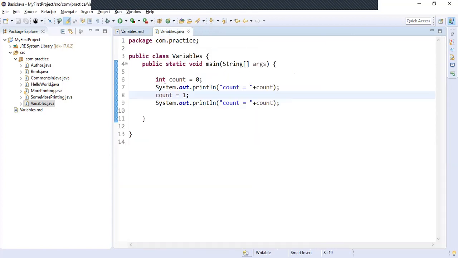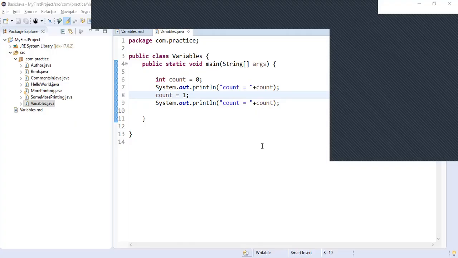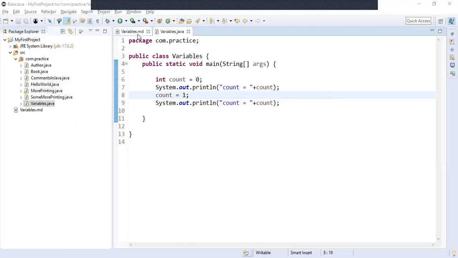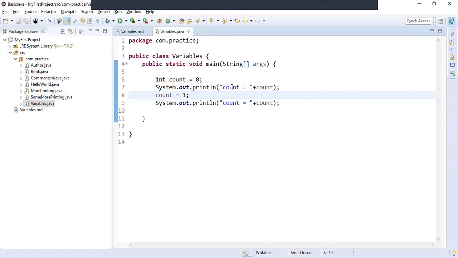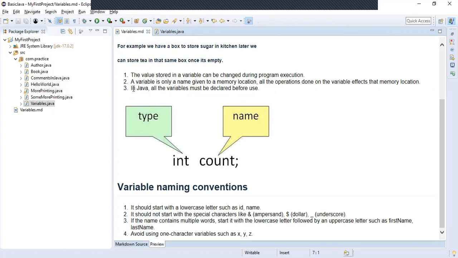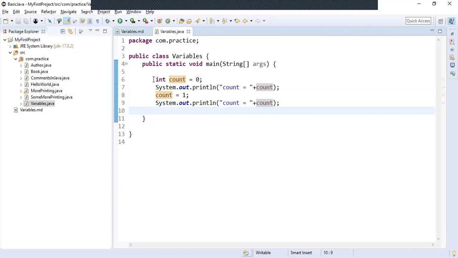Our second line says that whatever operation we are performing on a variable will affect that memory location. We will check our program. Here count was pointing to a memory location that was storing 0, and once we change count to 1, now that memory location is storing 1. We will go to the third point. Our third point says in Java, all variables must be declared before we use them. At this point, we have declared it. For better understanding, I will write it as declaration.